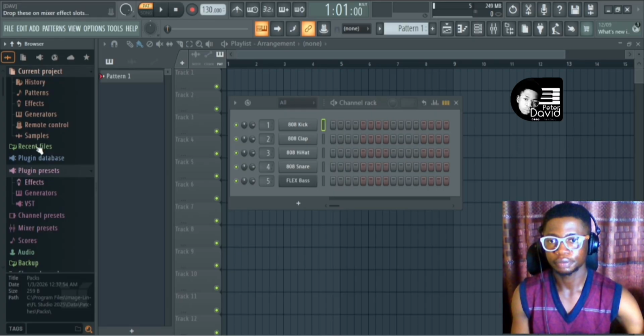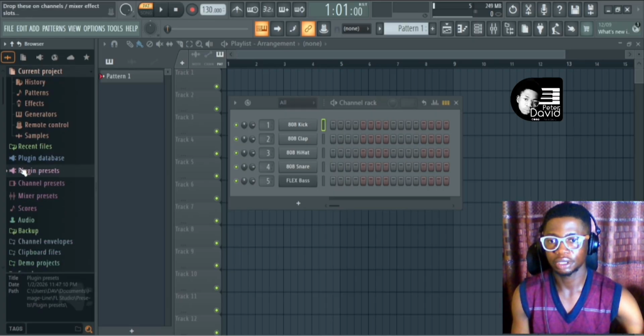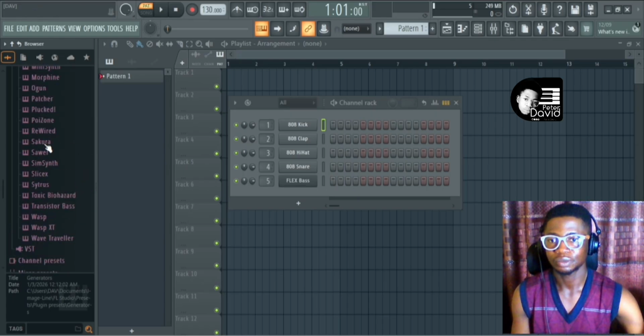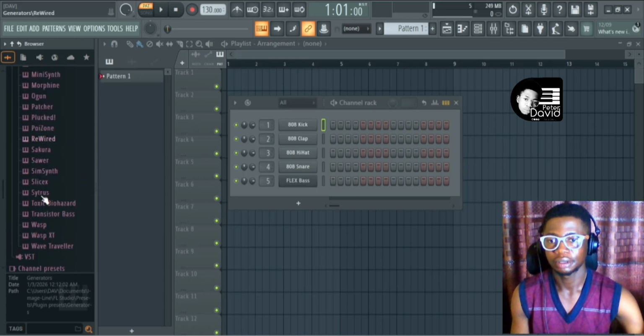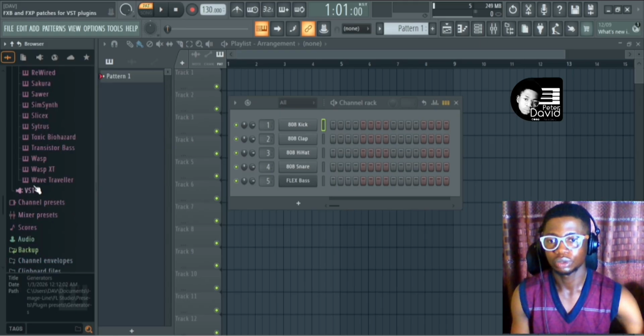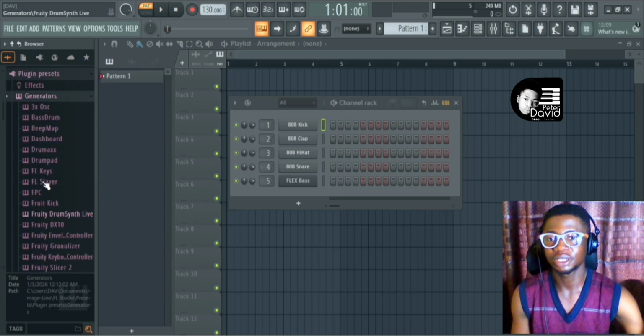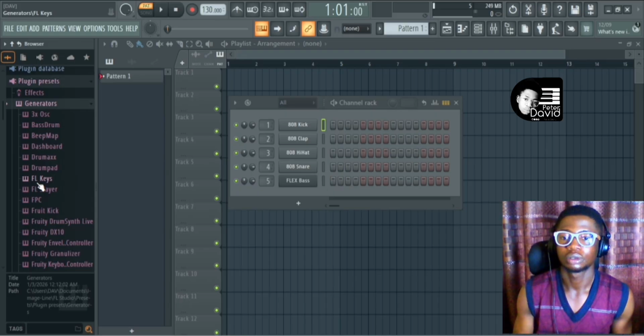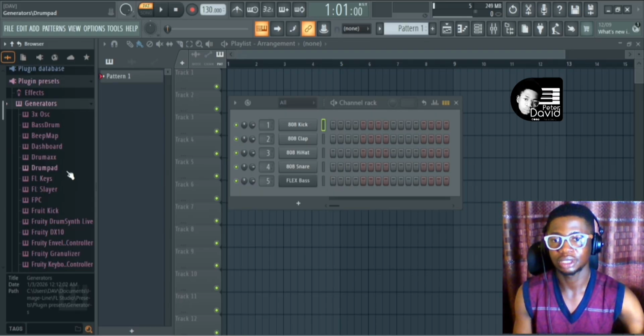You go up, you go to plugin presets, click on plugin presets, click on generators, and then you see this place from 3x OSC down to Wave Traveler. There are a lot of plugins and voices that you can use. Although some of them are not actually voices, some of them are effects, but there are some of them that you can actually use voices from. For instance, this is drum pad. That's percussions, but let's check these FL keys.